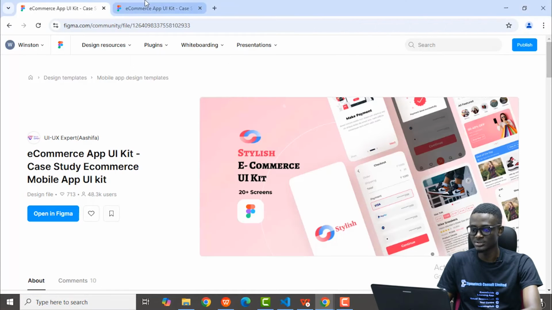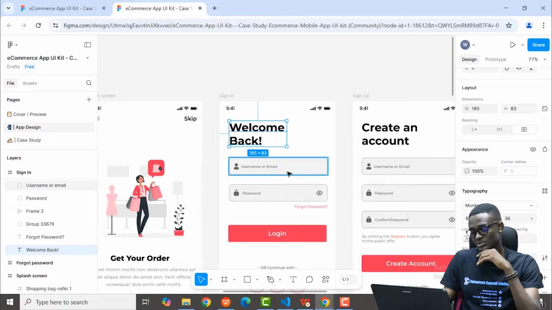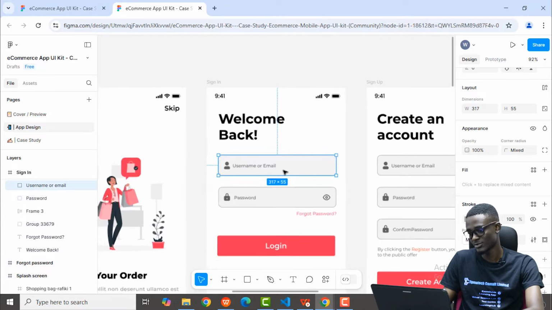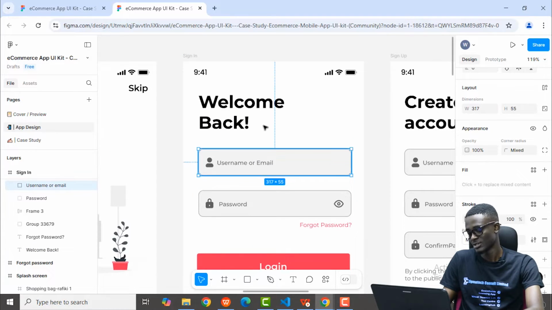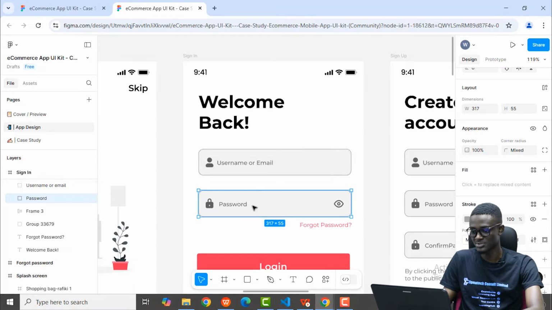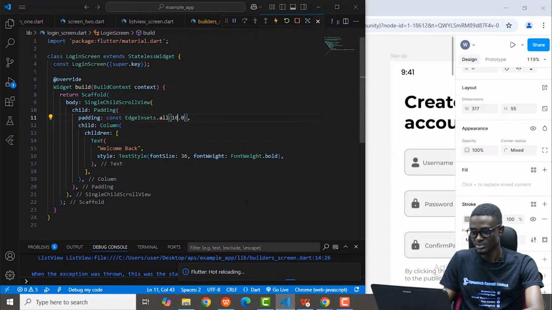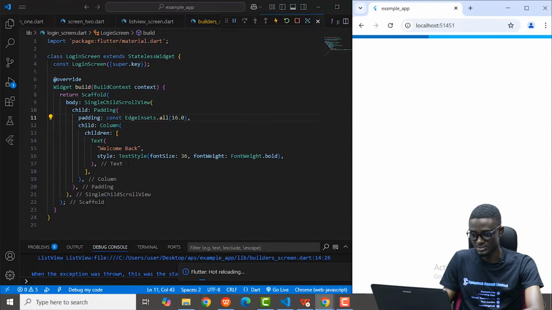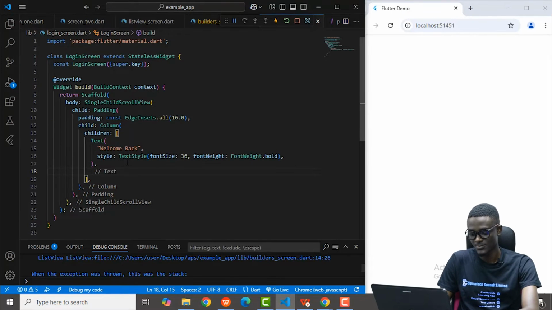Then now moving to the next one. So this is where we now have the form or the input. This is called the text form field. That's the name of this widget. It's called a text form field. So let's go ahead and see how we can add a text form field.